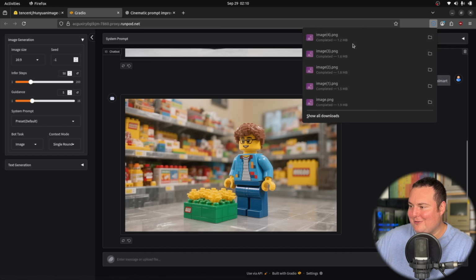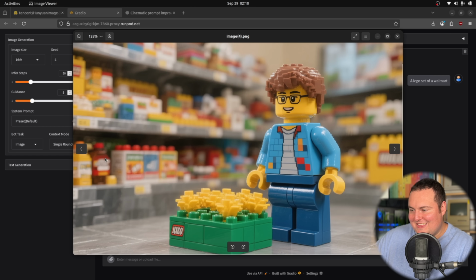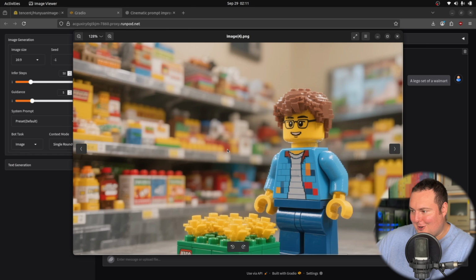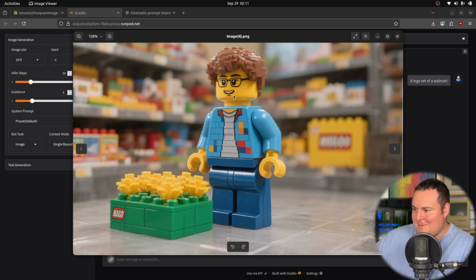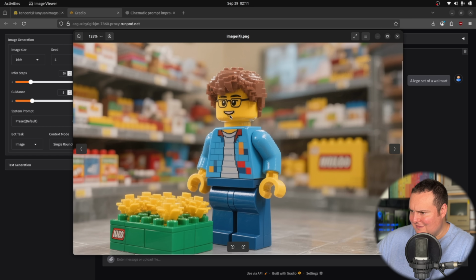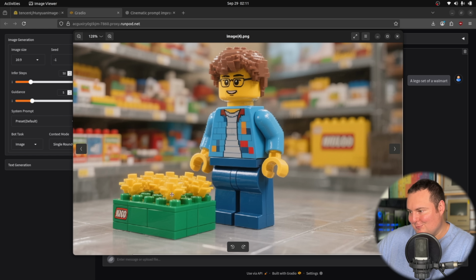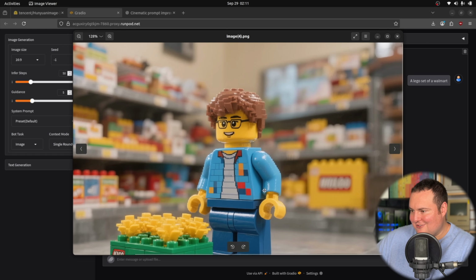All right, we're going to download this one and take a more intricate look at it, as the actual shelf items are also Lego, even like the caps on these bottles and things like that. The depth of field is very focused on this individual. The hair is almost kind of Minecraft looking. All right, overall, this is actually not bad.